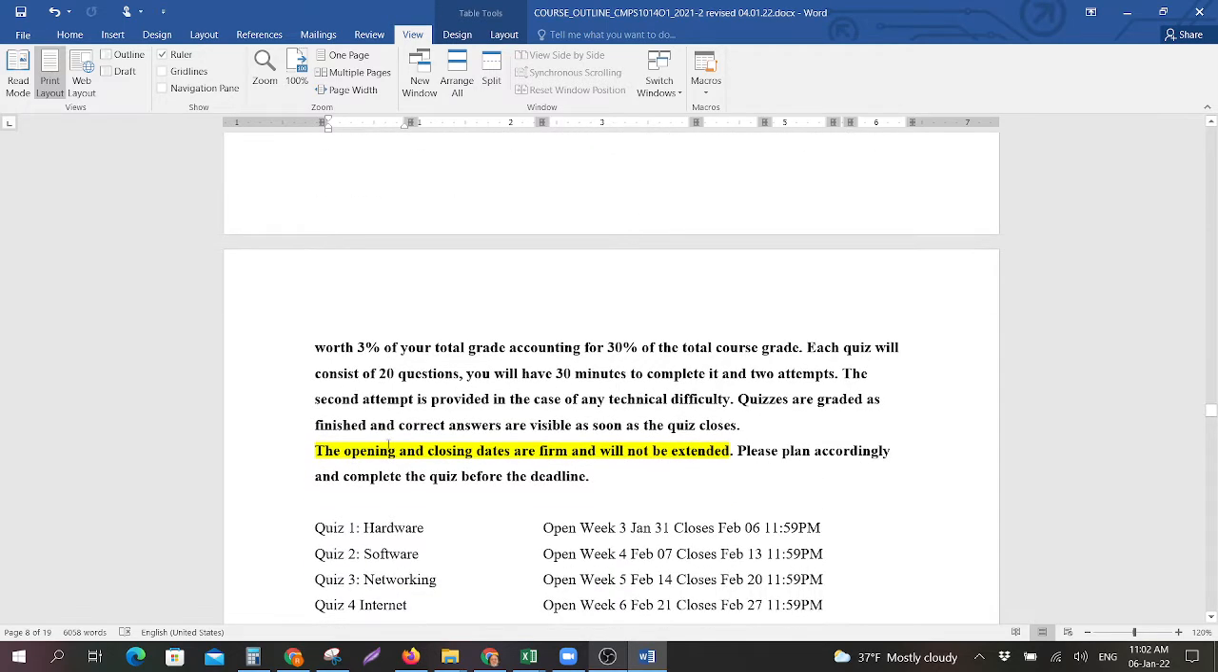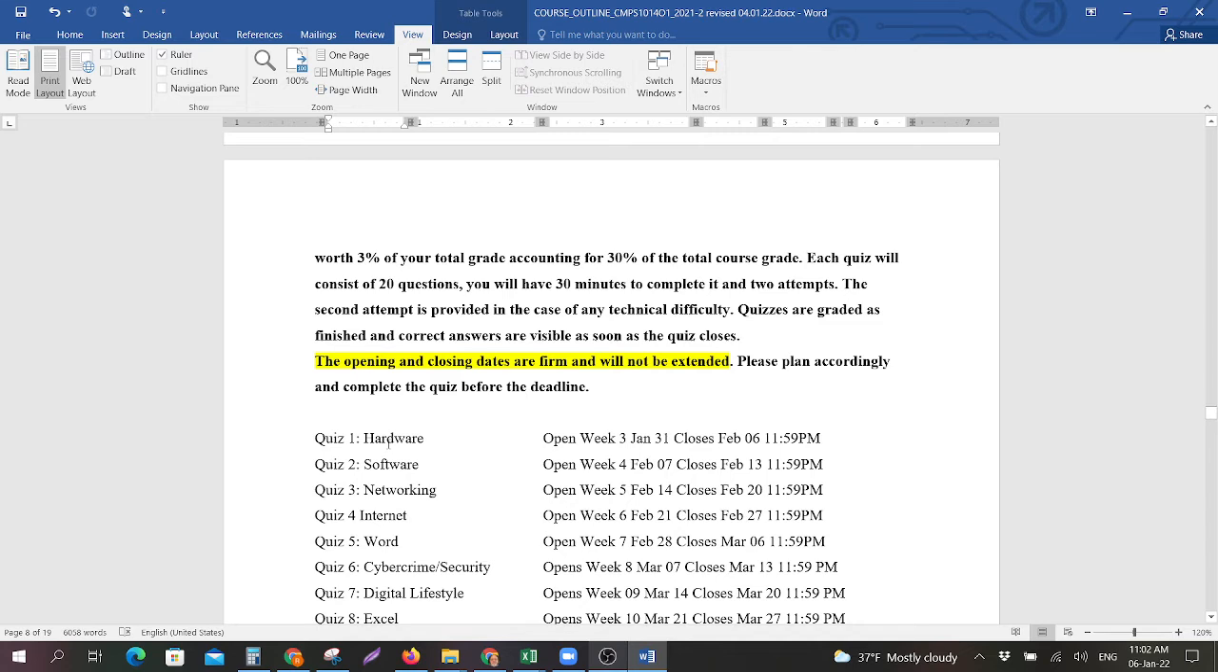Each quiz consists of 20 questions. You will have 30 minutes to complete it, and you are given 2 attempts. The second attempt is provided in the case of any technical difficulty. So if you have any problems, your computer shuts down, you run out of internet, you have that second attempt there for you. If you don't need it, by all means, you don't have to take it twice.